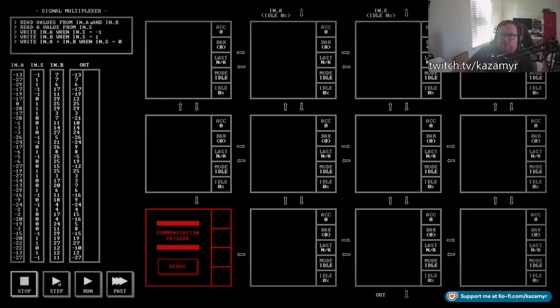Read values from n.a and n.b. Oh, no, over here. And then read a value from n.s. Write n.a when n.s is -1, and write n.b when n.s is 1. Write n.a plus n.b when n.s is 0. Okay, so we need this n.s value.